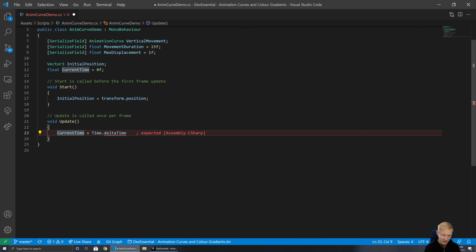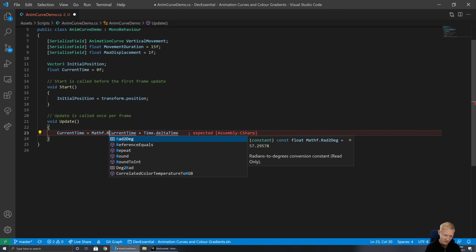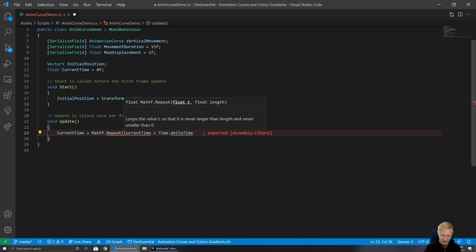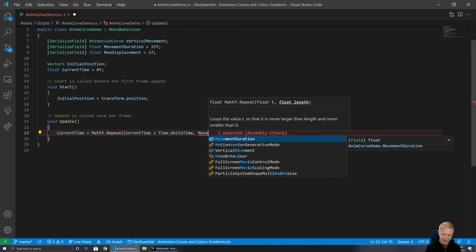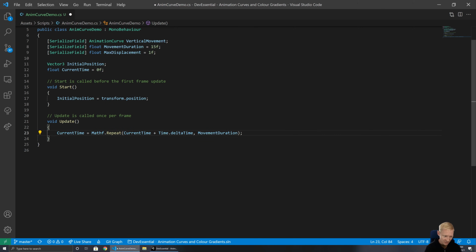Time.deltaTime to currentTime. Now, I want this to be able to loop around. In previous videos, you might have seen that I've done an if check for doing that. Well, for something like this, where I just want to continually cycle, going from 0 to 15 and then back, what I can do is say currentTime is equal to Mathf.Repeat. It will loop the value t, with movementDuration as the length. Just a really handy way of doing this.